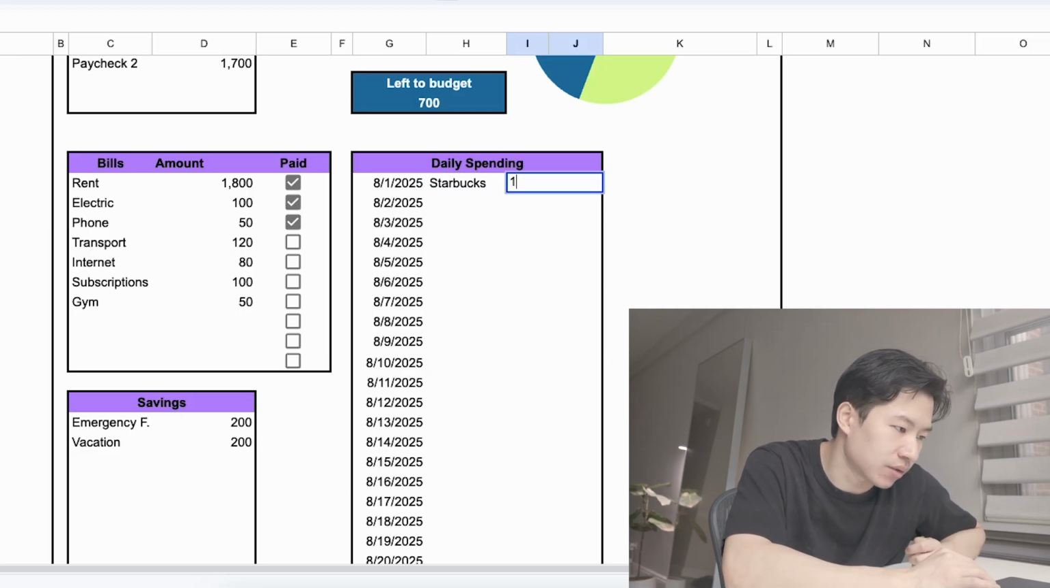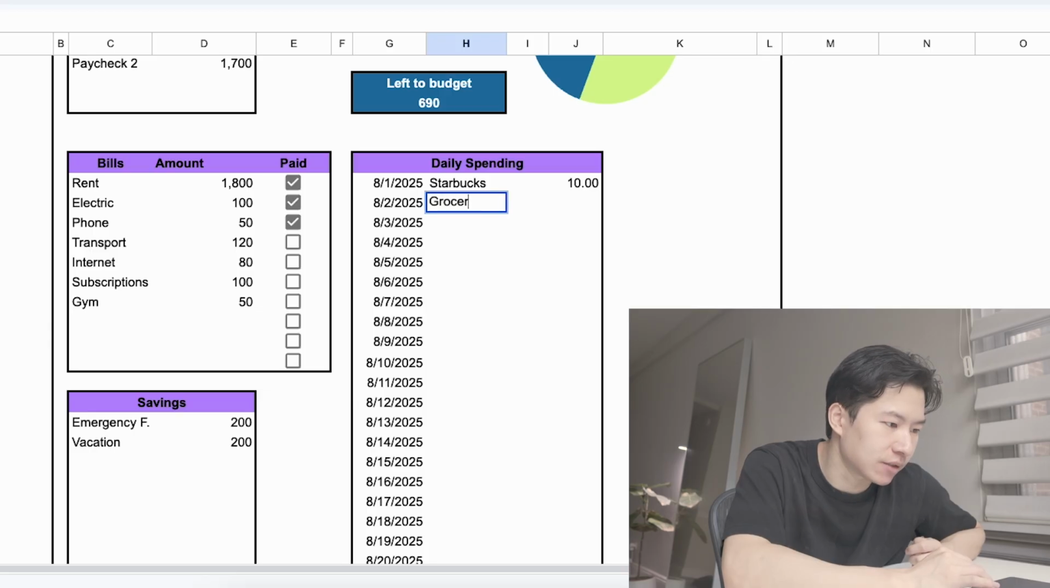So August 1st, Starbucks, $10. August 2nd, groceries, 90. August 4th, gas, 50. And then there's space for the rest of the month. When I was building this, I went back and forth on whether to add categories here or just keep it simple.